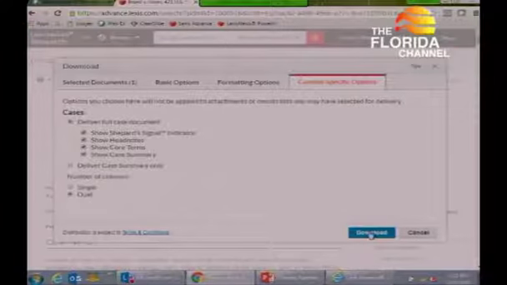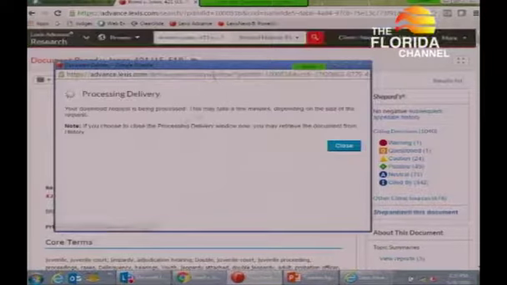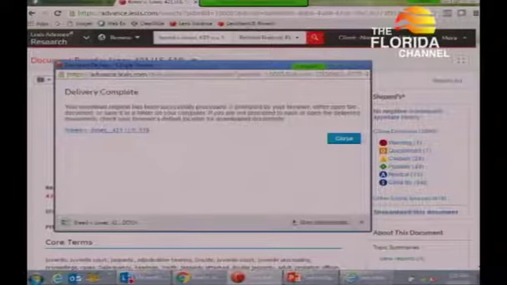I'm going to go ahead and download. I'm getting a pop-up box that says processing delivery. If you don't have this box that pops up, you have a pop-up being blocked, and I'm using Chrome, so it usually appears here in my browser. I can't tell you how many emails or calls I get about people not being able to download or export because of a pop-up.